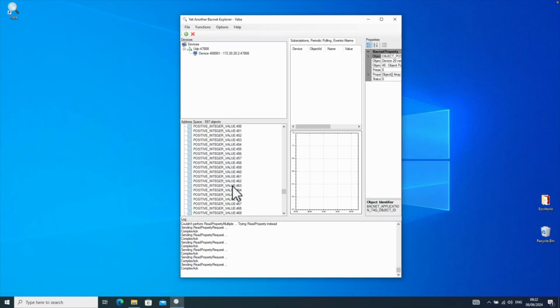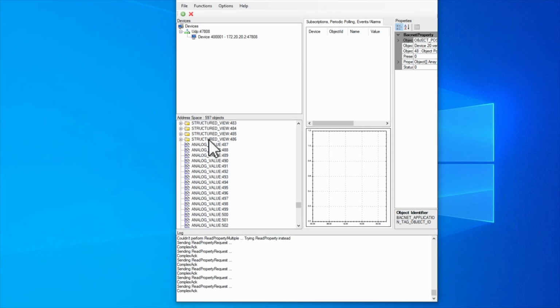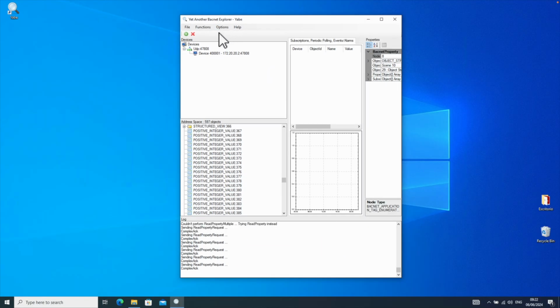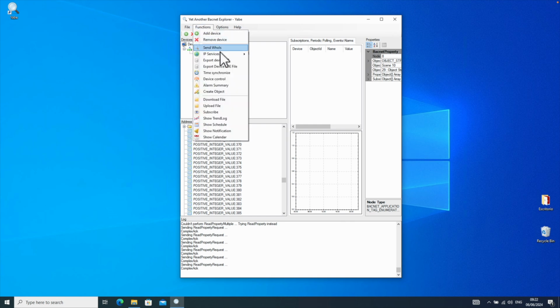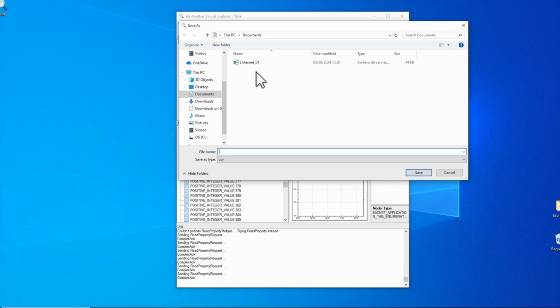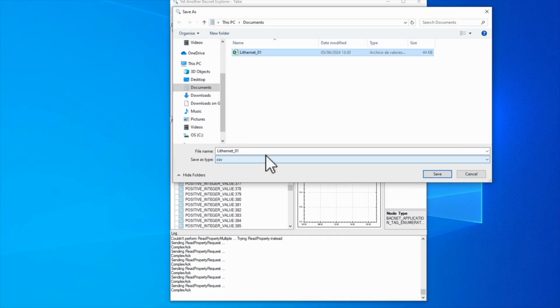Very well. So we don't need to click on all of them to open them, as it will do so automatically in the next step, which is simply to go to the Functions menu and export the file in CSV format. We will do this through this option, Export Device EDE File. We will call the file Lithernet01. Keep in mind that if we do this with different Lithernets, we must be very clear about which file corresponds to each one. In this case, we only have one, so we call it Lithernet01. If we have more, we could call them Lithernet02, Lithernet03, and so on.